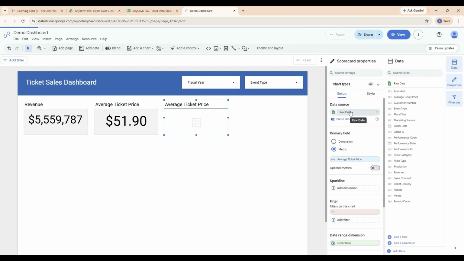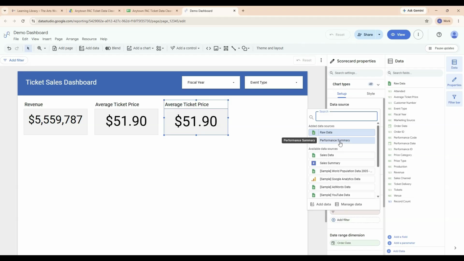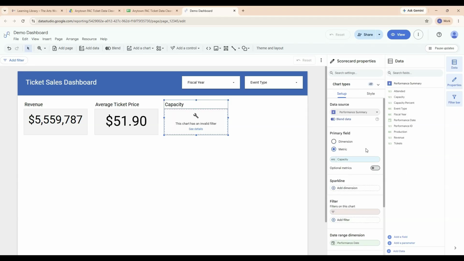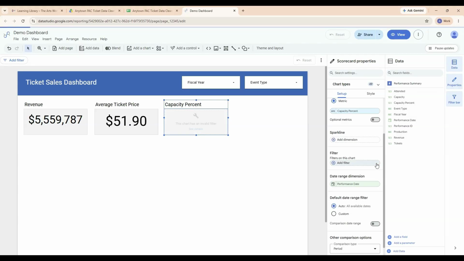When you copy a card, you do have to change the data source if you're going to pull from a different table. So I'm going to change that to performance summary. Now I'm going to drag over my capacity percent. And it's got an old filter, so I need to remove that. Great. So now we have our capacity.